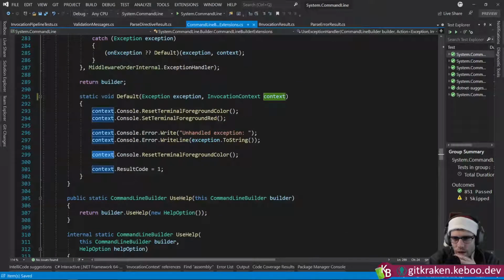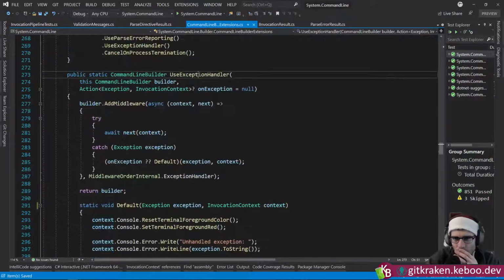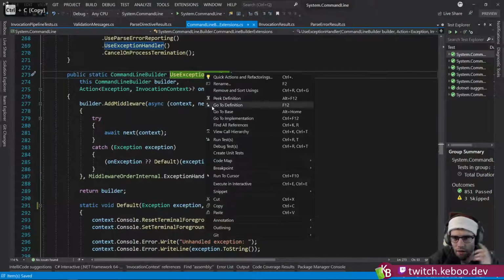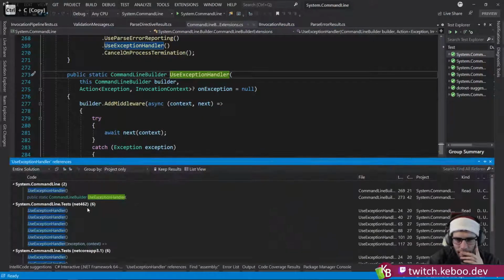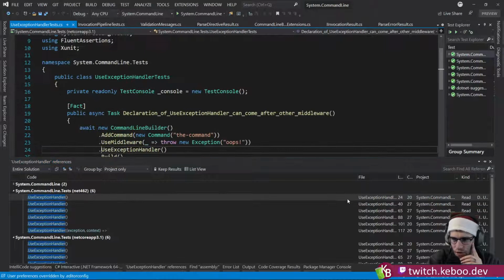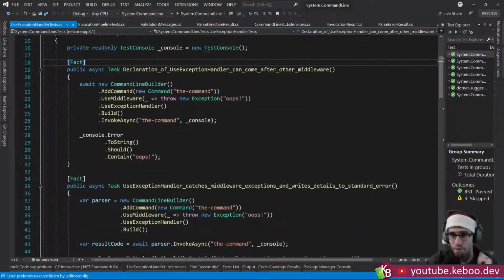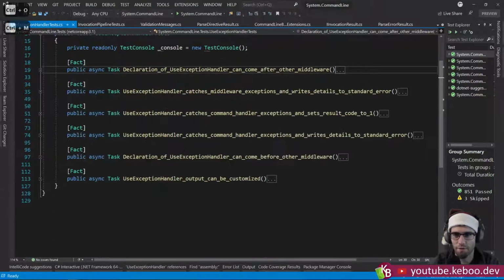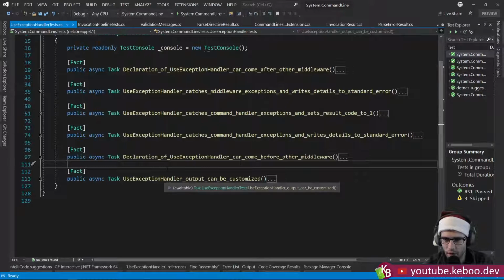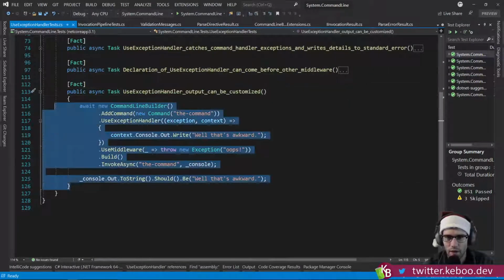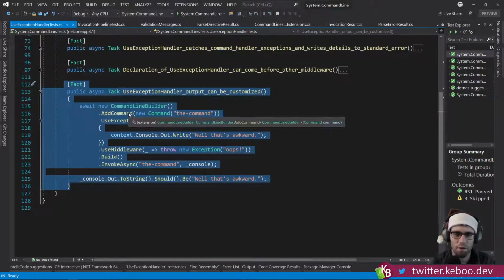The issue being, I kind of want to have this UseExceptionHandler. Is this not, sort of looking for places in the tests? Oh, there is a specific UseExceptionHandler one. Okay, we'll write it here. We'll do this one first. Mostly because this is the first one where I found, let's see, can come before other middleware, output can be customized. Yeah, this seems like a reasonable one to do.